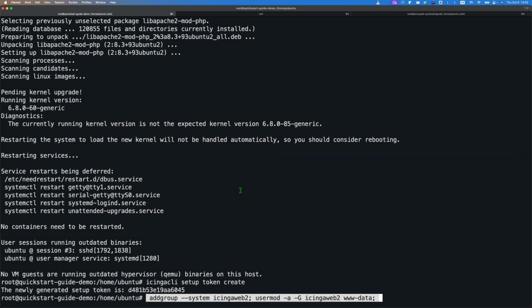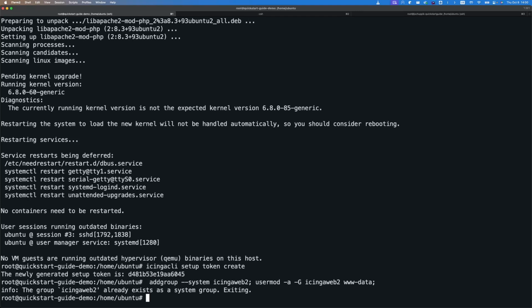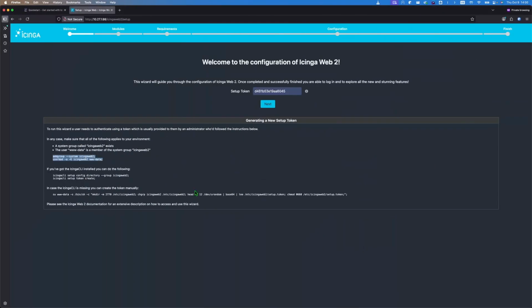So you can just copy the command from the info below. In our case, the user already existed, but we still needed the user mod to happen. So that is perfect. And we'll click on next.